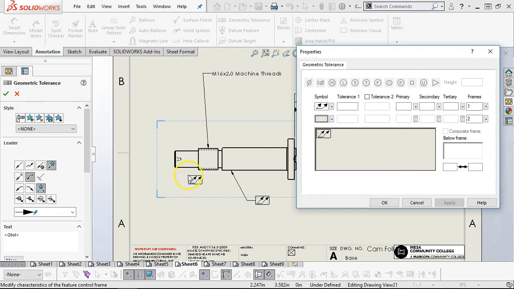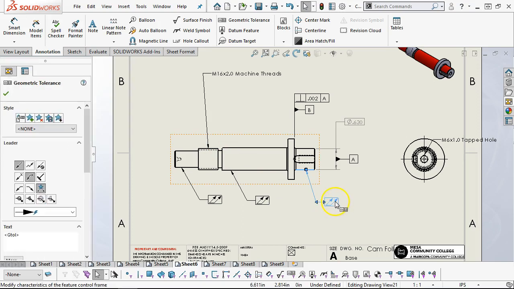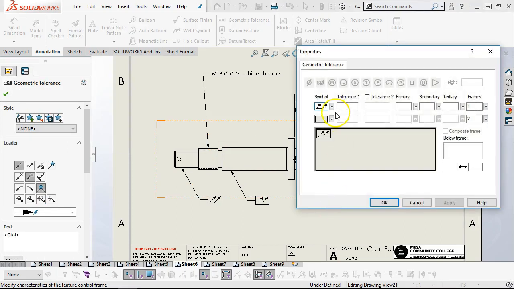So the one thing with the machine threads, not really critical. I mean, they don't want them to be crazy on the runout, but we want them to have that float. The thread relief, same thing, not so critical. All right, so for the actual surface, we went 2 thousandths for perpendicularity. Let's kind of stay in that range. And the primary will be A, and the secondary will be B.